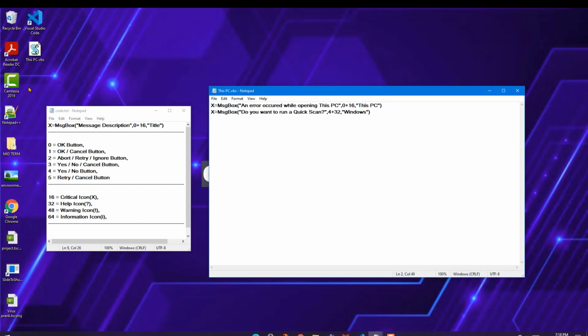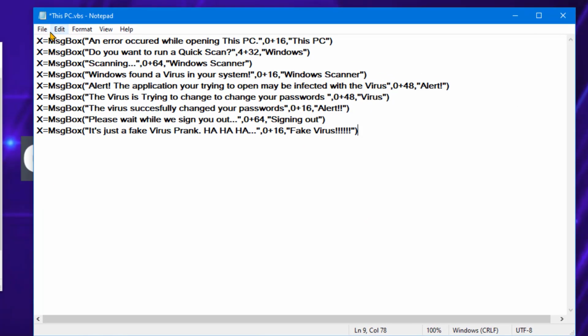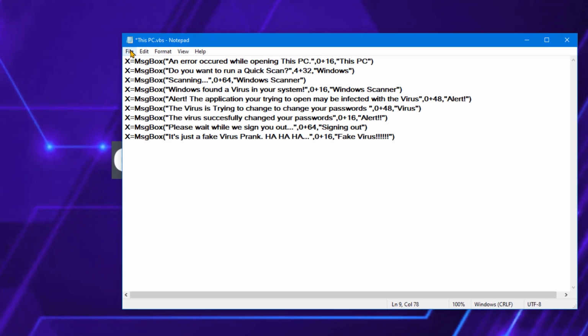So guys, now as you know how to code, I'll be pausing the video and resuming it after my coding part. I'll show you the coding part. If you want to copy, you can just copy it. Yes, so guys, I finished the coding part. Now let's click on file and save. Now let's check how my virus is working.